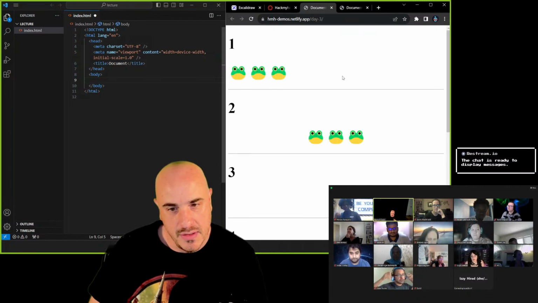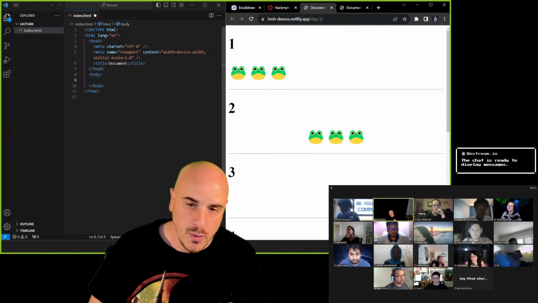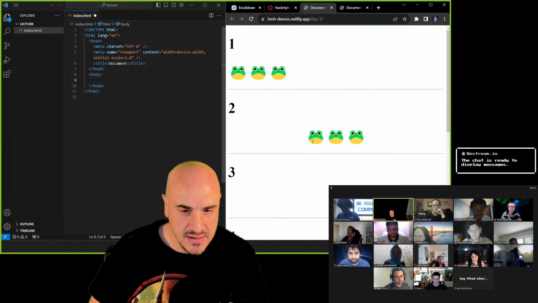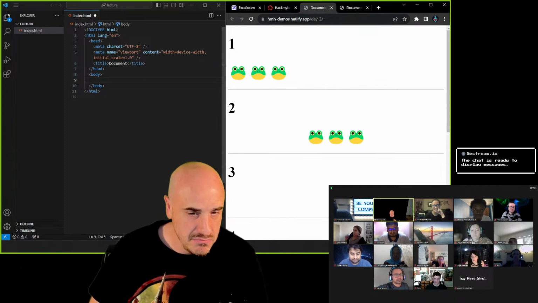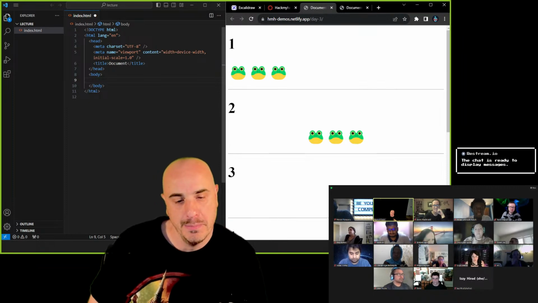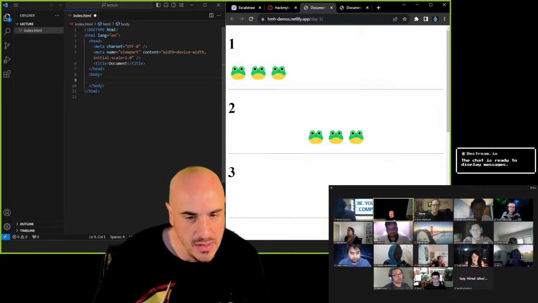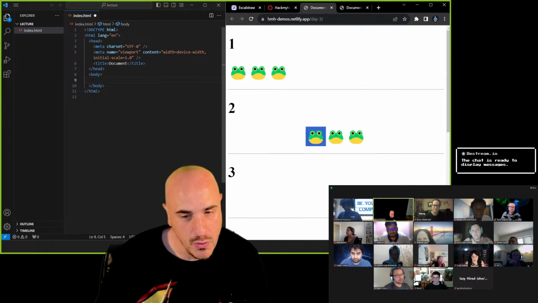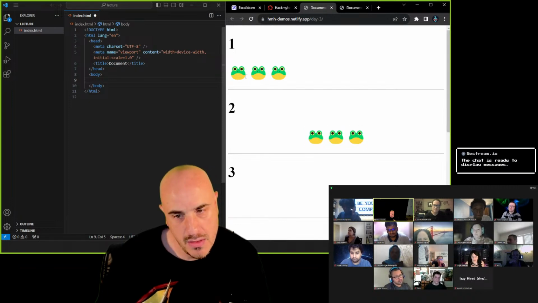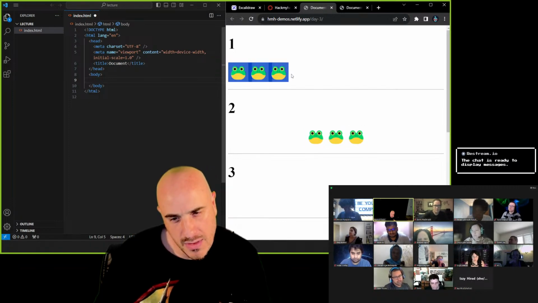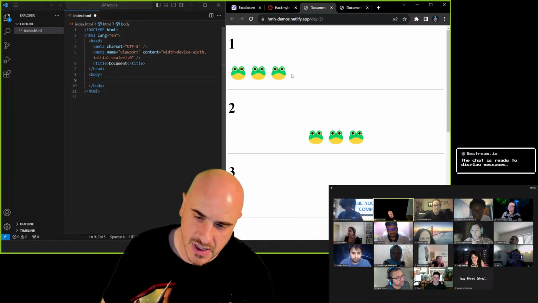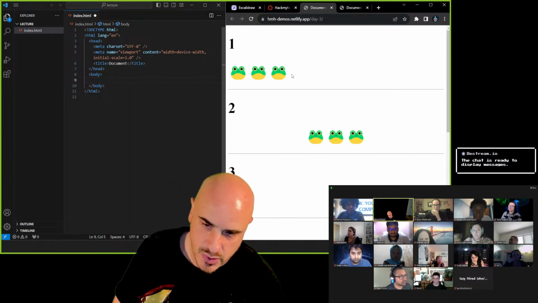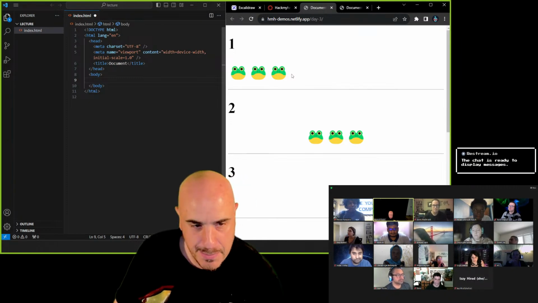What do we have to do today, right? So we have to get these frogs in these different locations. And these frogs represent any element, any HTML element that we want to control where it's located. So looking at the first row, do you think we could do this before Flexbox? Do you think we could do this with the tools we learned up to yesterday?